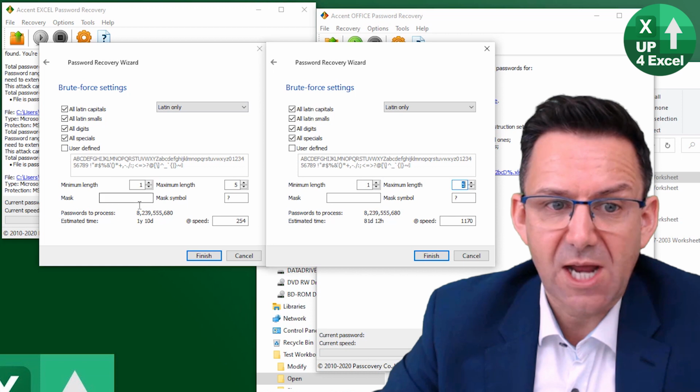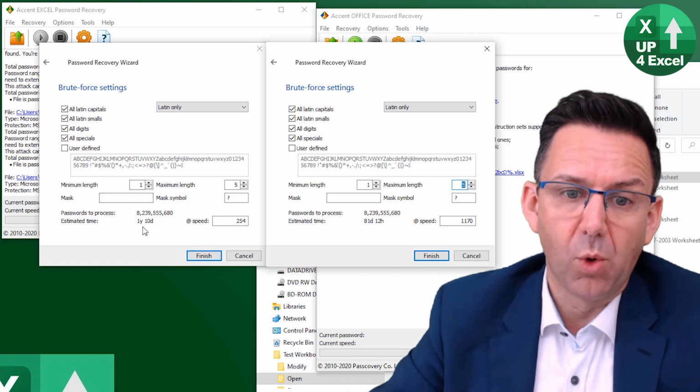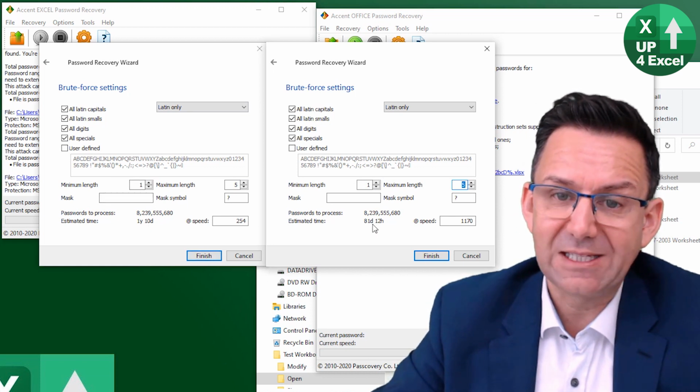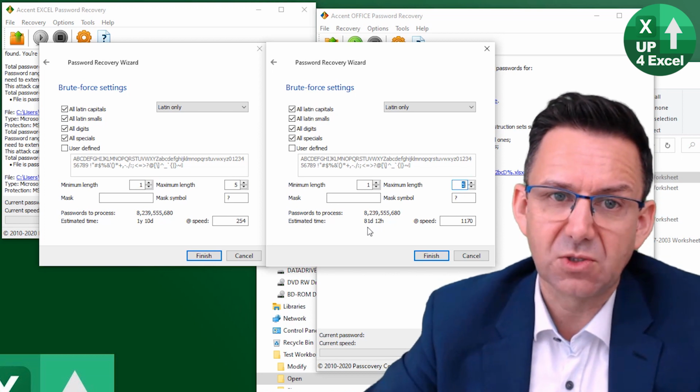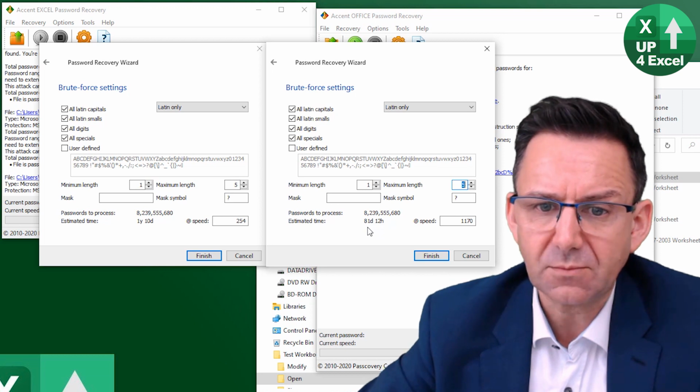So brute force attack, all the same settings. This one, 1 year and 10 days. This one, 81 days. So what's that? Probably 5 times faster, that sort of order of magnitude there.